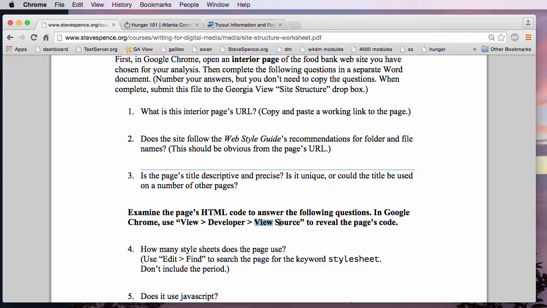Every modern browser will allow you to view the actual HTML and the other code that make up the web pages that it can show you. This is just how Google shows them to you in Chrome. So you select View, Developer, and then View Source to reveal the page's code.